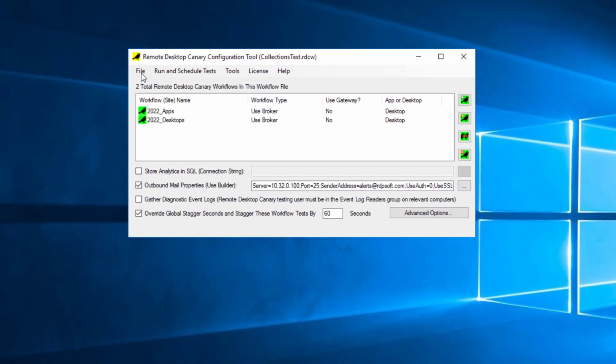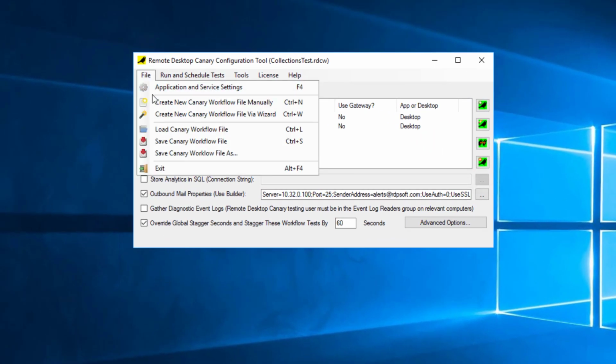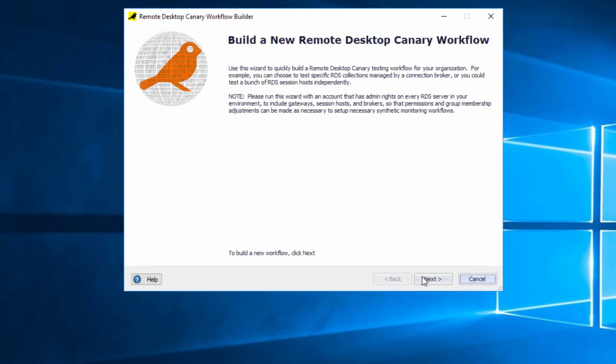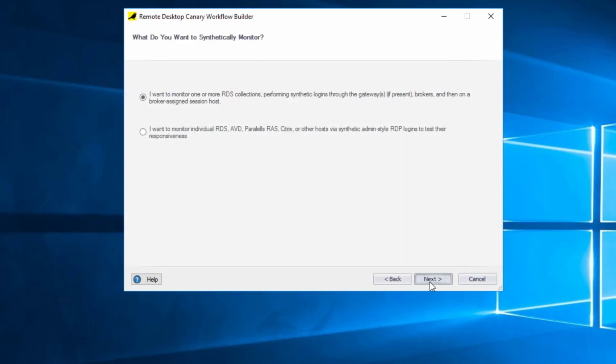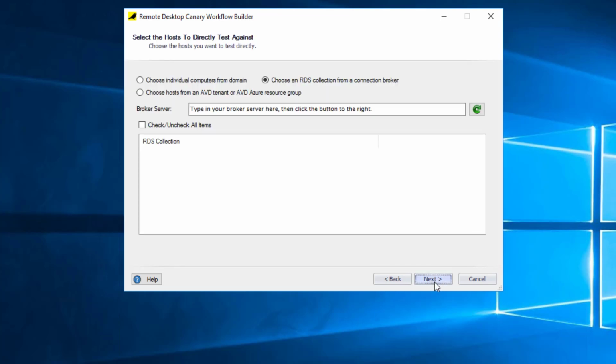Okay, now that I've tested my RDS collection synthetic tests without issue and have saved them to their own workflow file, I'm now going to create a new set of synthetic tests, this time targeting every RDS host that's present in these collections. Why would you test every single RDS session host individually?